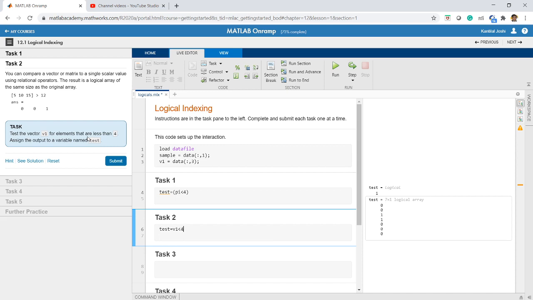For example, 7 elements are there. So when we use such a condition, test equal to v1 less than 4, what it will do, it will check every element of v1 whether it is less than 4 or not. If it is less than 4, answer will be 1 at that position, or it will be 0. Okay, so this is the command that I have to write, and when I submit this command, you can see on right hand side you get a variable test which is 0 0 1 1 0 0 0.